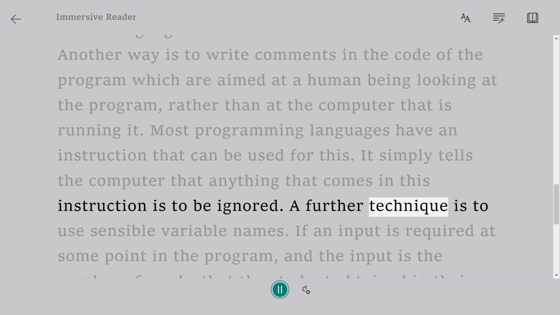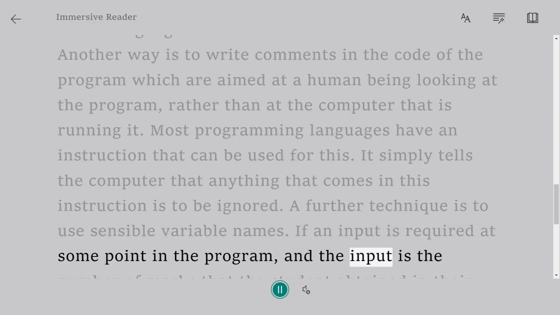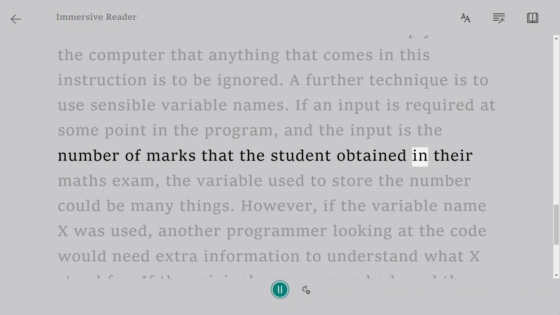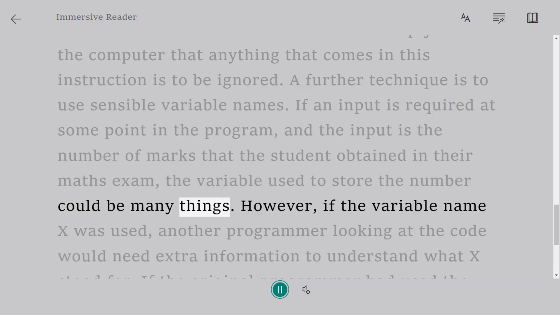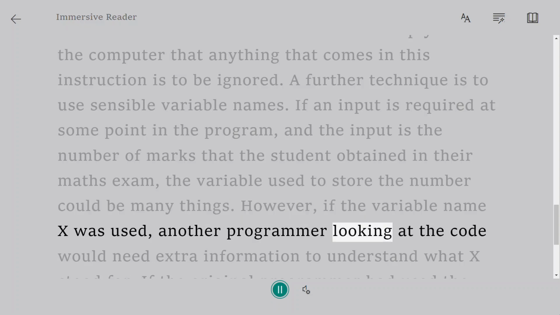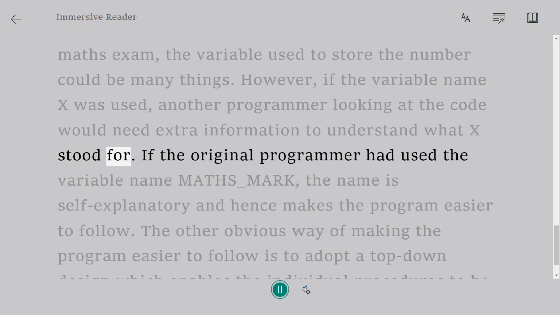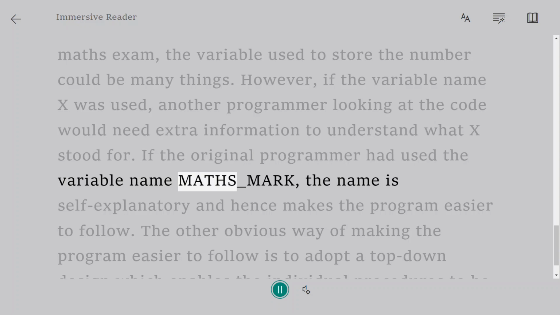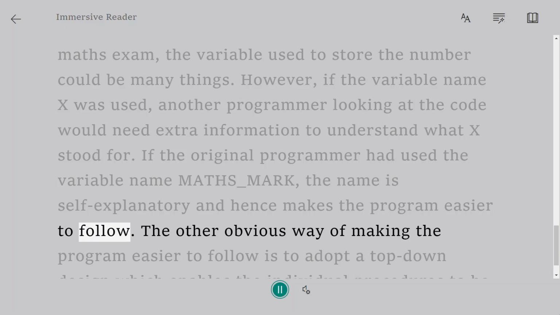A further technique is to use sensible variable names. If an input is required at some point in the program, and the input is the number of marks that the student obtained in their maths exam, the variable used to store the number could be many things. However, if the variable name x was used, another programmer looking at the code would need extra information to understand what x stood for. If the original programmer had used the variable name maths_mark, the name is self-explanatory and hence makes the program easier to follow.